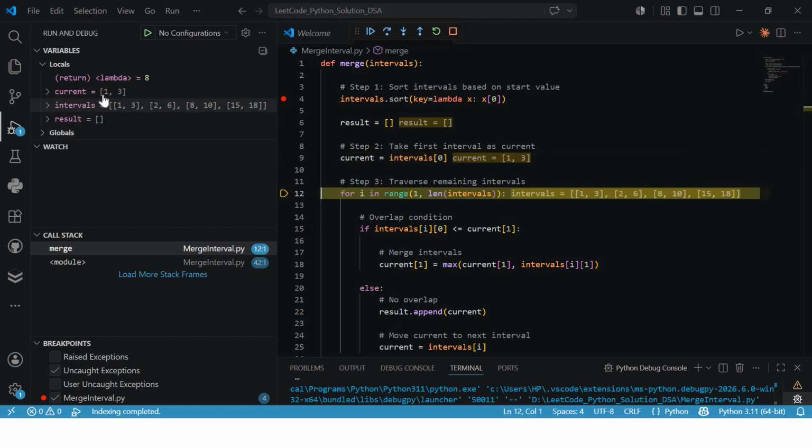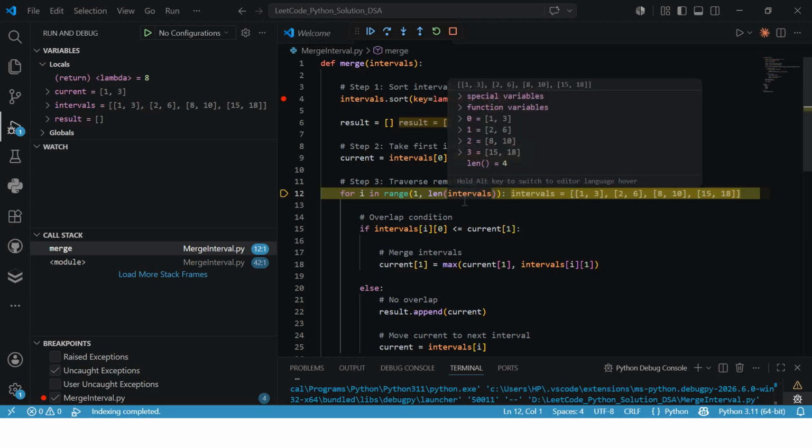So you can see here current is [1, 3], and in interval we have this particular value. Then we have a loop. The loop is iterating, right? Till how much is it iterating? It is a for loop in Python, which starts from 1 and goes to the length of intervals. The intervals will be [1, 3], [2, 6], [8, 10], [15, 18]. So what is the length here? 1, 2, 3, 4. The length will be 4. So it will start from 1 and go till 4, right?